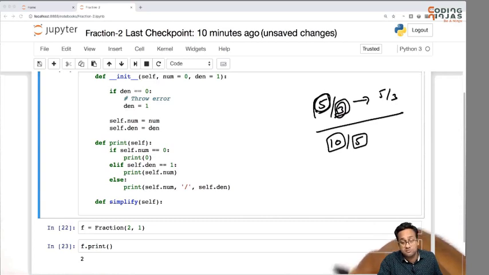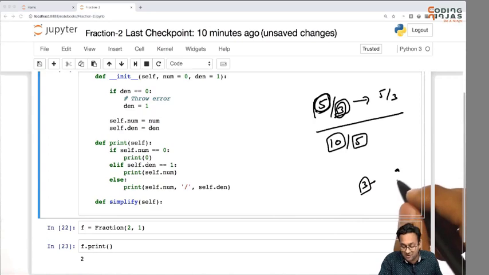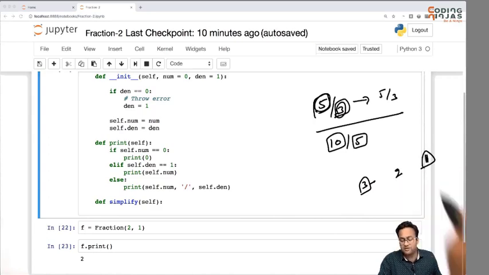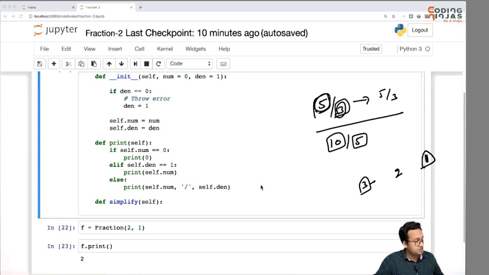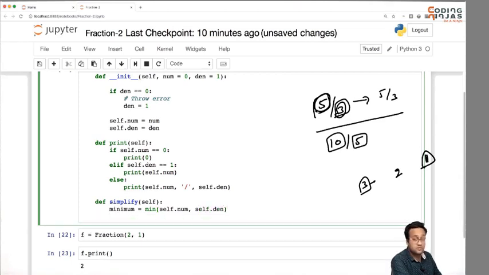So for example, in this case, this is 3. So I'll try to divide by 3, does not happen. I'll try to divide by 2, then I'll go up to 1 to try and divide. Wherever I find something which actually divides, I'll stop. Okay, I'll stop there. So minimum is minimum of the numerator and the denominator.